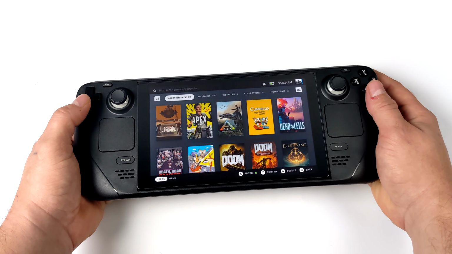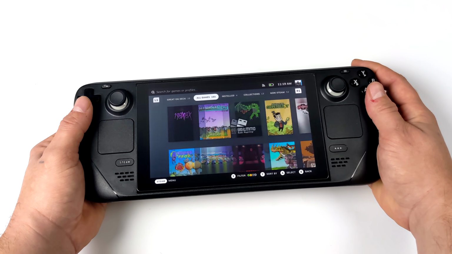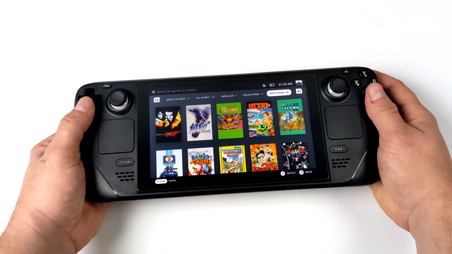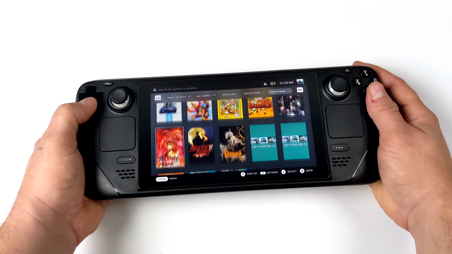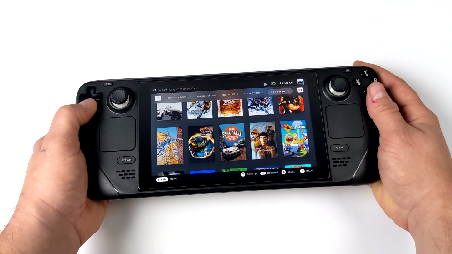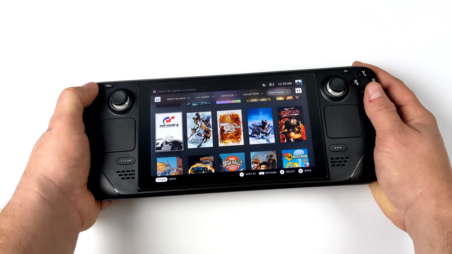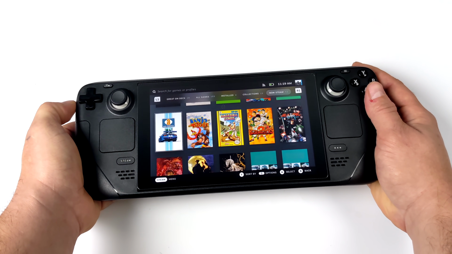Today, we're going to be taking a look at and setting up EMU Deck on the Valve Steam Deck. If you're into emulation on the Steam Deck, this is a definite must-have. As you can see here, I've got a list of my games, I've got box art, and all of this was automatically generated for me. I did have to add my own games. There's about 10 steps to this process.